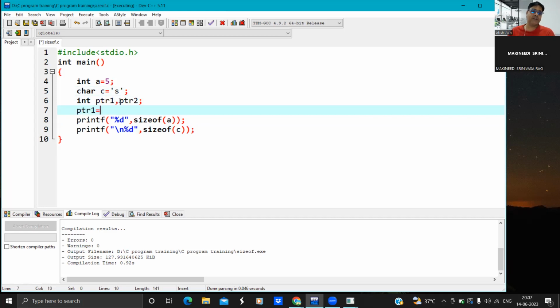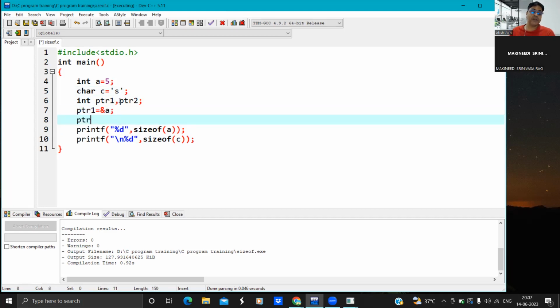See, in ptr1 you want to store the address of an integer number. Okay, fine. But in ptr2 you want to store the address of a character. So the data type of ptr2 should be character only. Why? Because you are declaring the pointer variable to hold the address of a character variable. So on line number 6, integer ptr1 is correct, but ptr2 should be of character type.